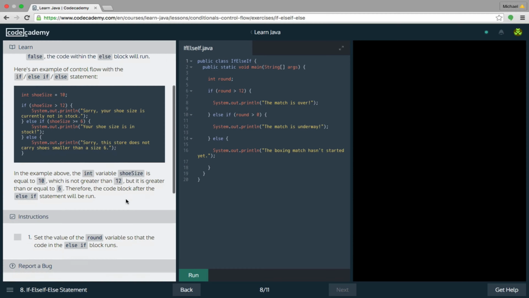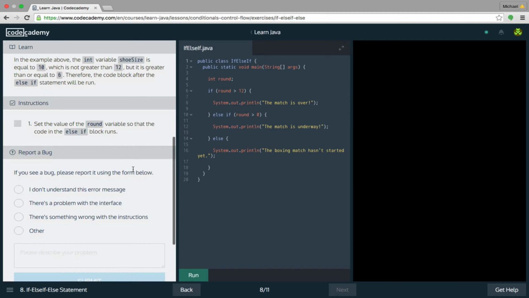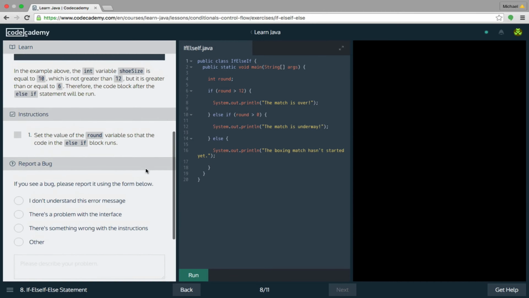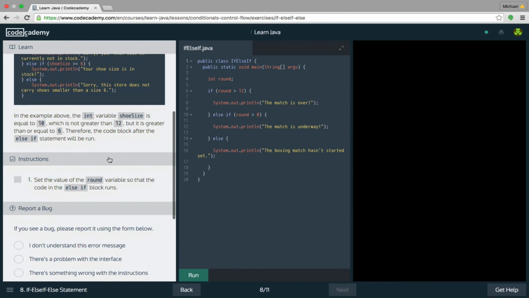Here's an example of control flow with the if. If shoe size is greater than 12. I'm getting a little lazy here. In the example above, the int variable shoe size is equal to 10, which is not greater than 12, but it is greater than or equal to 6. Therefore, the code block after the else if statement will be run. So, the int variable shoe size is equal to 10.